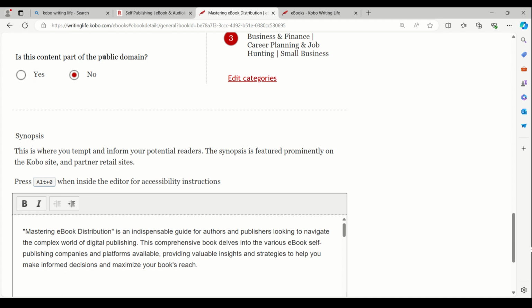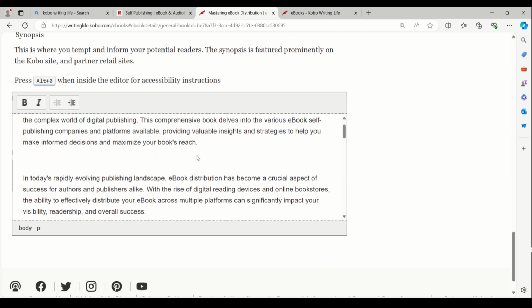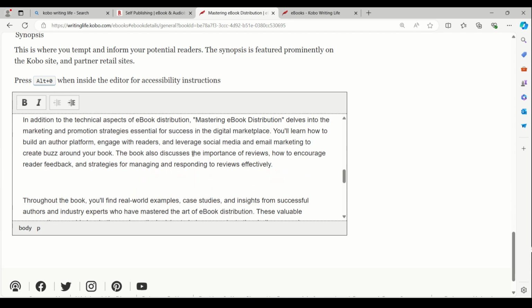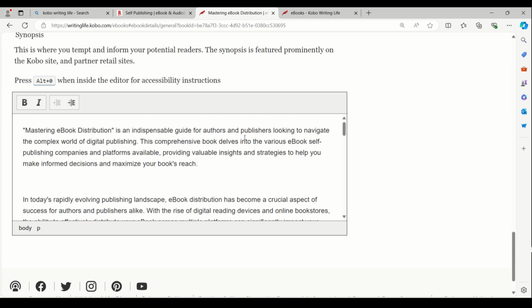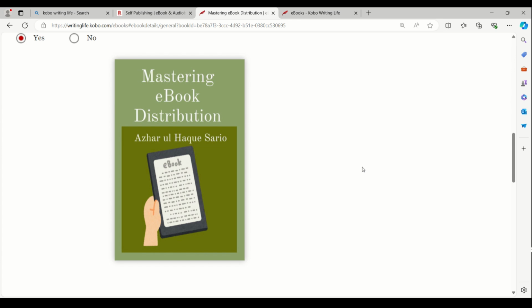Is this content part of the public domain? No. Have you copy pasted from the public domain? No, what is already available. Then you have to write a long description or short, it's up to you, but it will be used by the readers to understand your book. It's like a summary, so it should be attractive and informative.